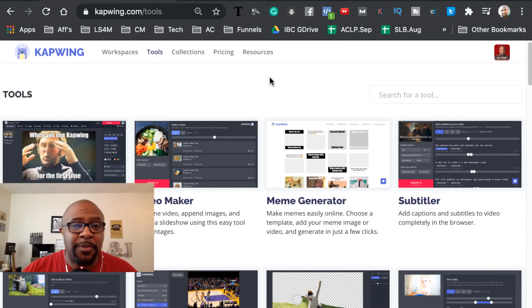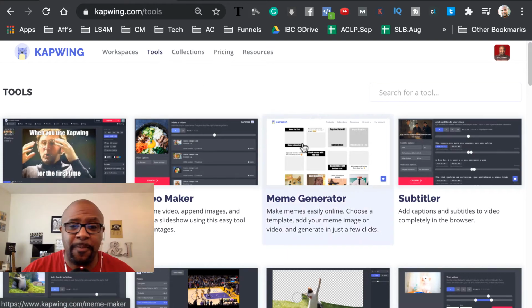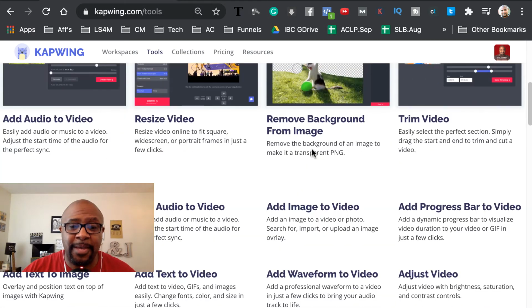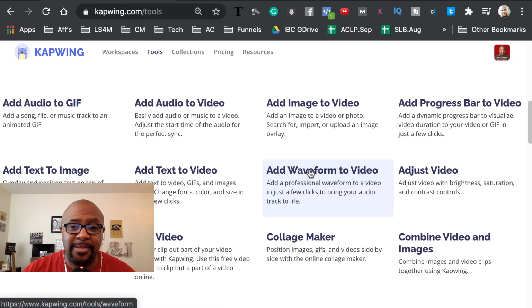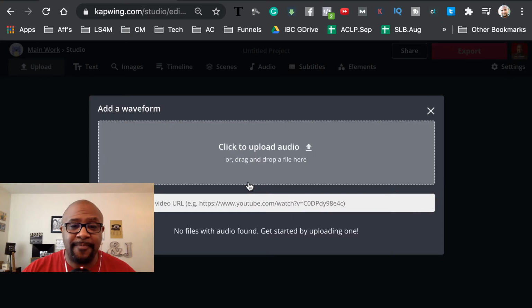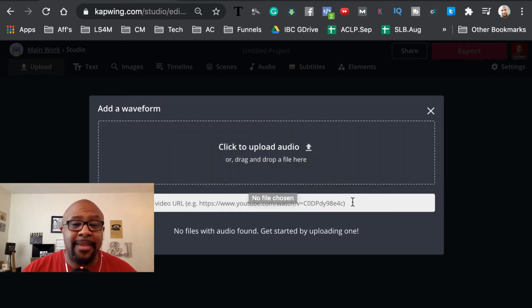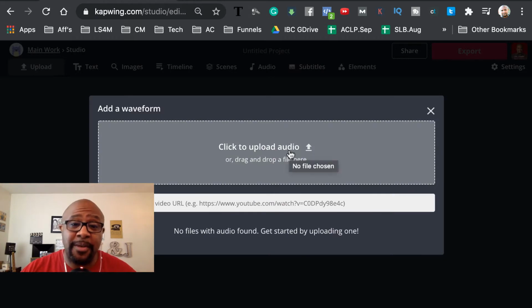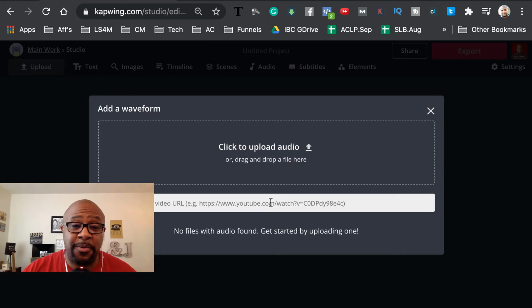The first thing you want to do after you get your Kapwing account is head over to your tools menu, scroll down, and hit add waveform to video, then click get started. You can also click the link here in the description. Then you can upload your audio, or drag and drop it, or what I'm actually going to do is paste a video link from YouTube.